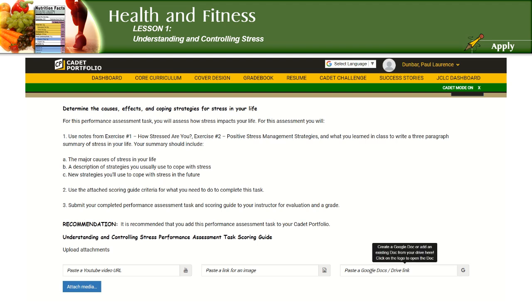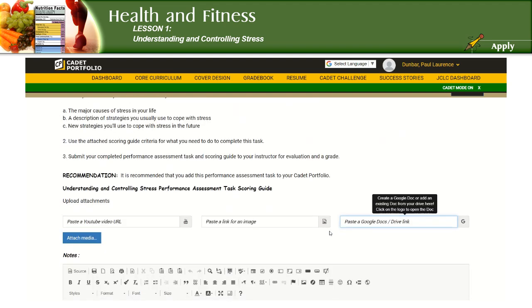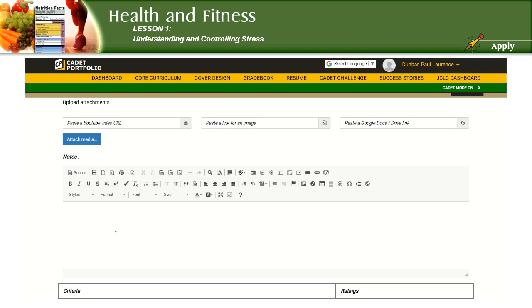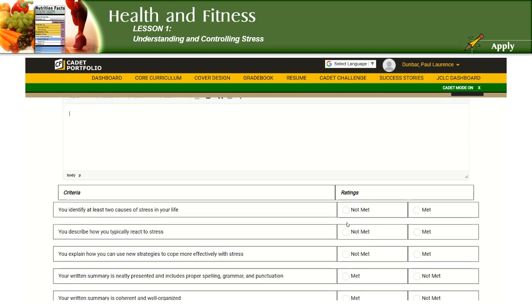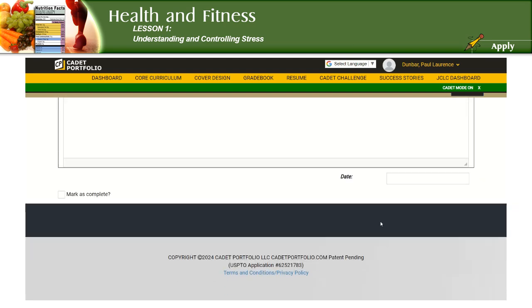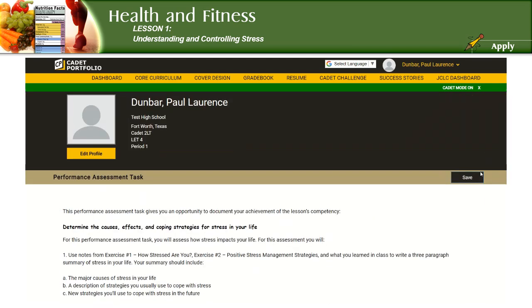Again, you can either type this in a Google Doc and put the link there. If you want to do it in a Word document, you can attach the Word document right there, or you can simply type it right here in this notes section. Once you're done, select Met, Met, Met for all of these. Again, make sure you put the date in there, mark as complete, scroll back up to the top, and of course select Save.